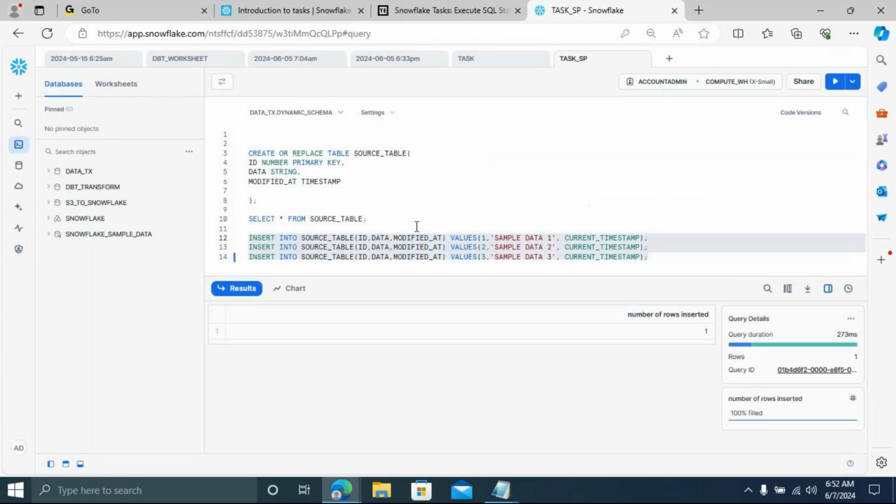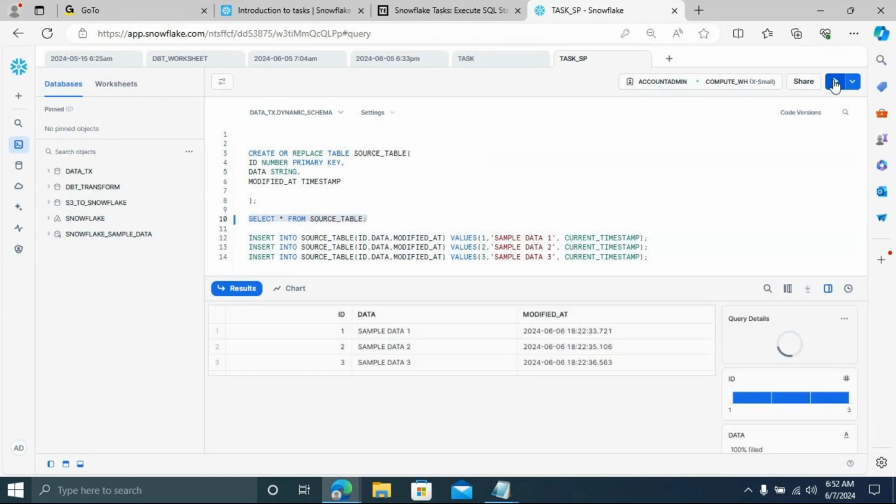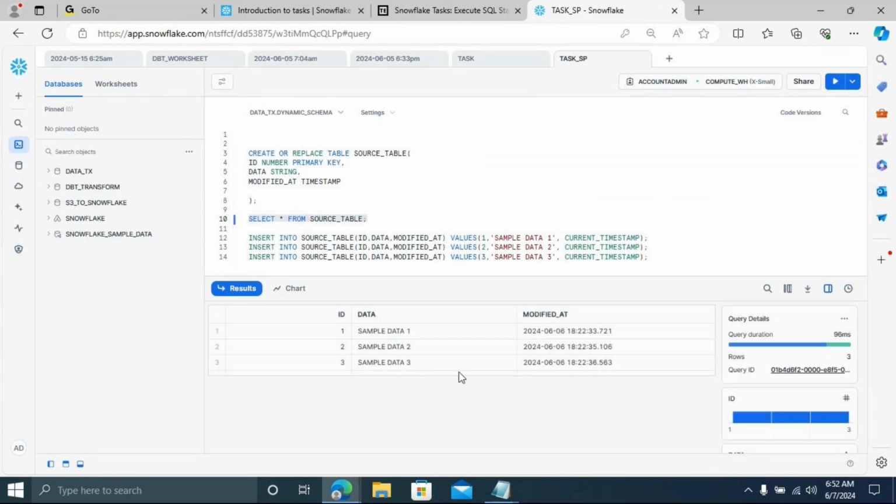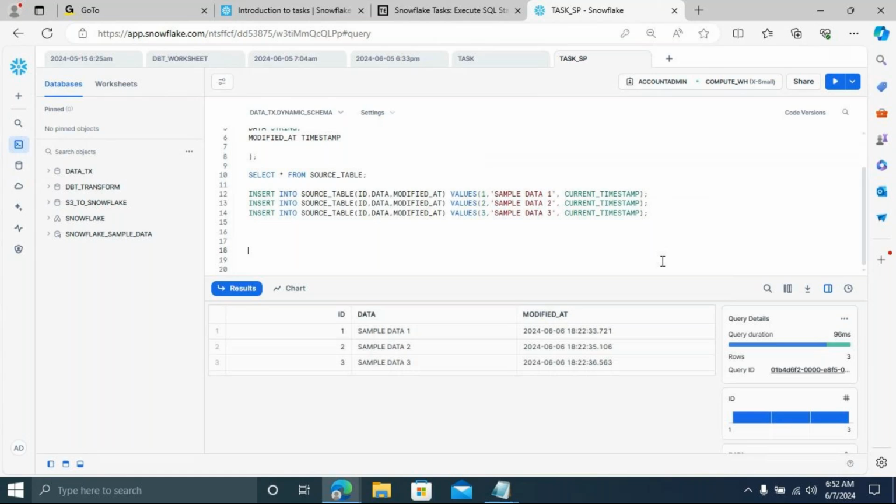What happened, guys? Check the source table. How many records were inserted? It should have 3 records. Yeah, now we can see 3 records: ID, data, modified it. Okay, now I'm going to create a delta table.